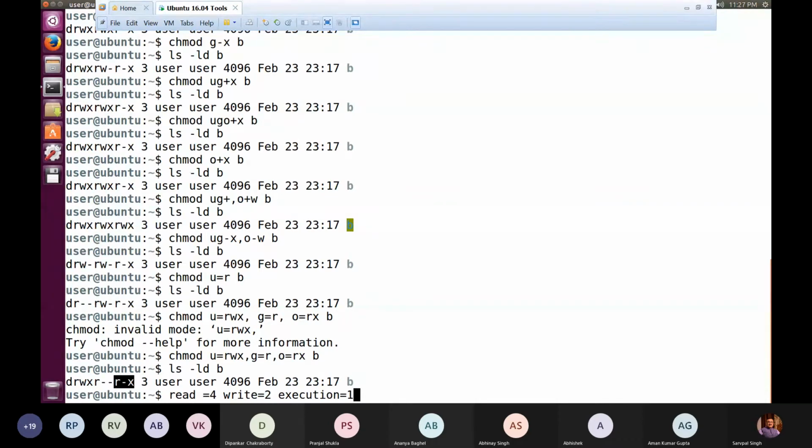Otherwise it seems logical that execution is 1, write is 2. So why are we not keeping read equal to 3? We are not keeping read equal to 3 because that combination will not be unique. If we assign 3 to read, the 3 combination is also possible with the addition of 2 and 1. So that will be a little bit confusing. Because of that, for read the number 4 is chosen, write is 2, and execution is 1.